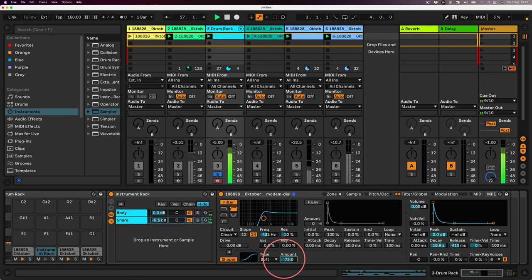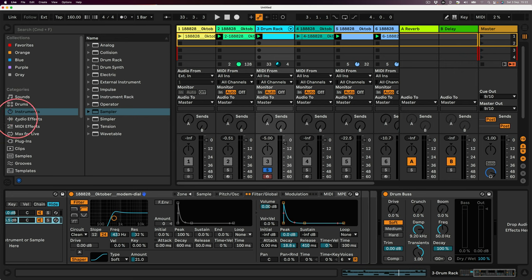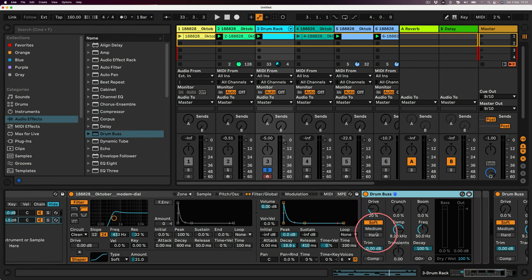Overdrive maybe on the, yeah, and maybe on the body as well. Oh, we've got some already. Really needs to smack a bit more. Maybe I could put a drum bus in on the snare, ahead of the drum bus. Controversial. Let's see what it's like.